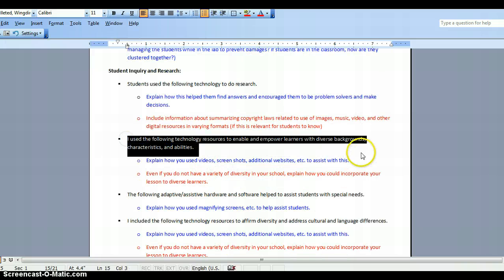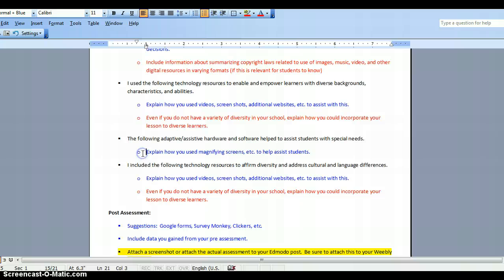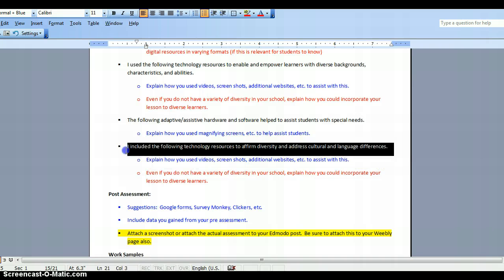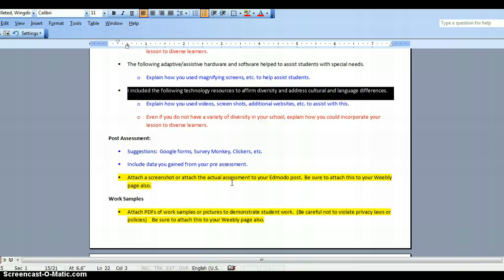Be sure to include how you're helping diverse learners from different backgrounds, characteristics, and abilities. Again, you'll list your adaptive and assistive hardware, and you'll include resources that will affirm diversity and cultural needs. Even if you don't have many at your school, you still need to think of ways that you could include them if you did have those.